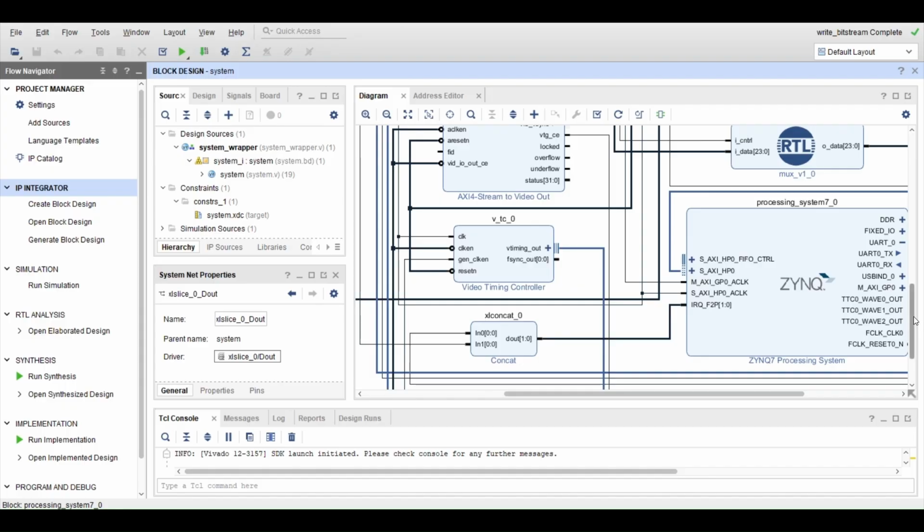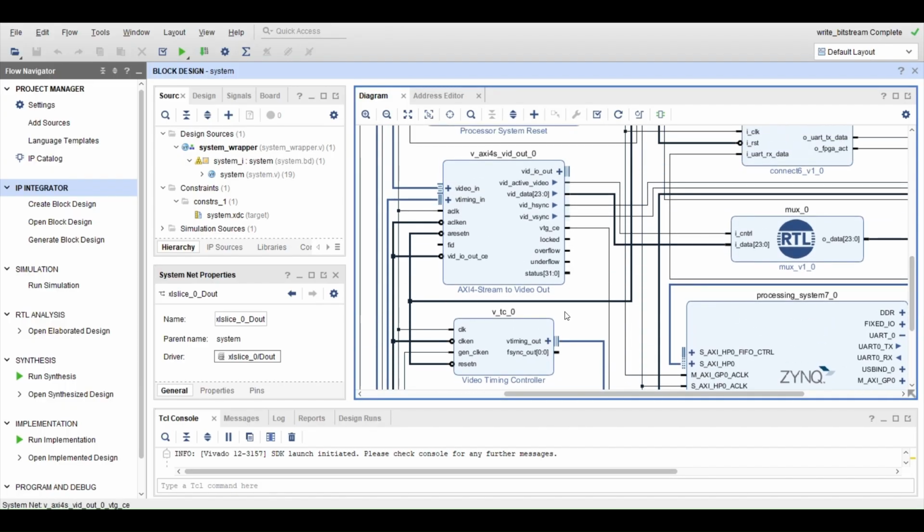You can see it is above the video timing controller. The AXI4-Stream to Video Out block takes the pixel data stream coming from the VDMA and the timing signals from the VTC and combines them into a proper video output signal, complete with H-Sync, V-Sync, and the active video data, which is then sent to the HDMI out connector.